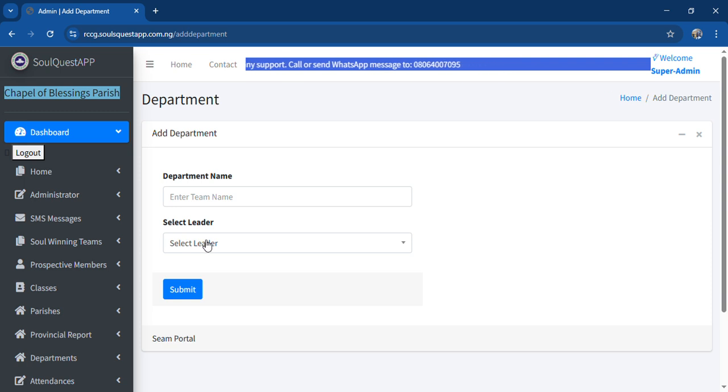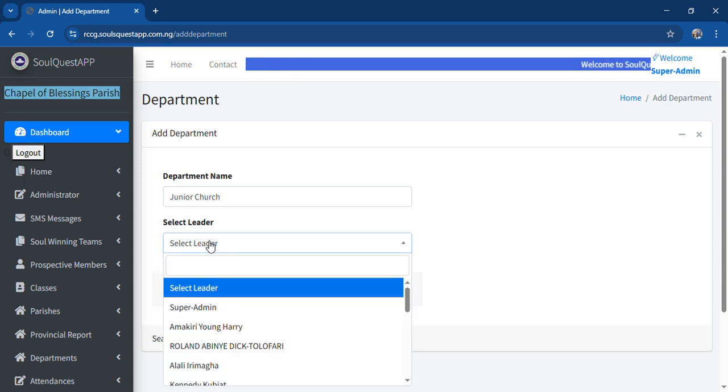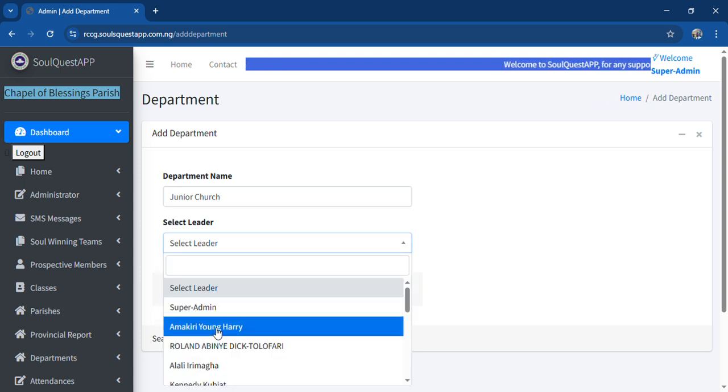All right, so what do you do? First you just type in the name of your department. So let's say your department is Junior Church. All right, so once you add that, you select your name as the leader.